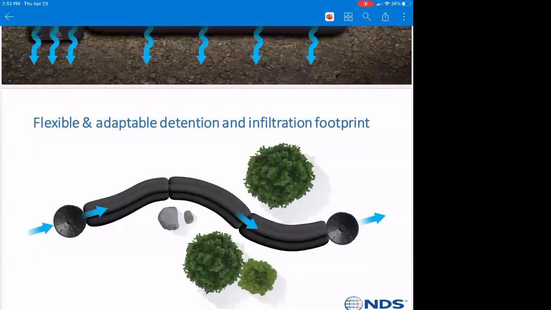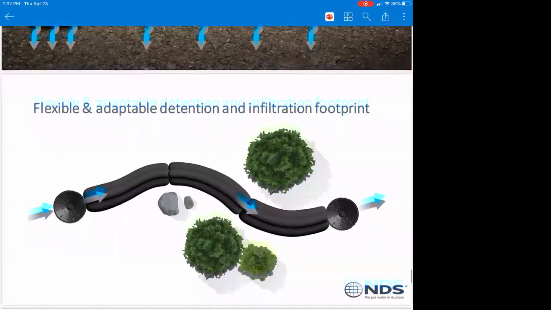So, a flexible and adaptable detention and infiltration footprint. Using FlowWells and EasyFlows together, you create extra volume while also conveying the water in between the FlowWells via the EasyFlow, the way it's set up there. What we want you to take away from this is you can adapt our products to meet the volume and conveyance needs of any project. You'll have a little bit of math to do to come up with that formula. But once you have the numbers, you can know with certainty that what you're putting into the ground is actually going to work.